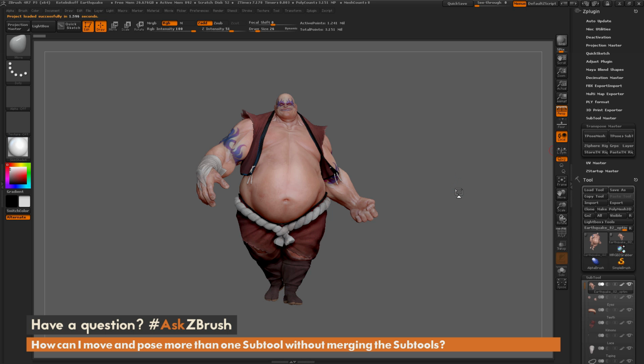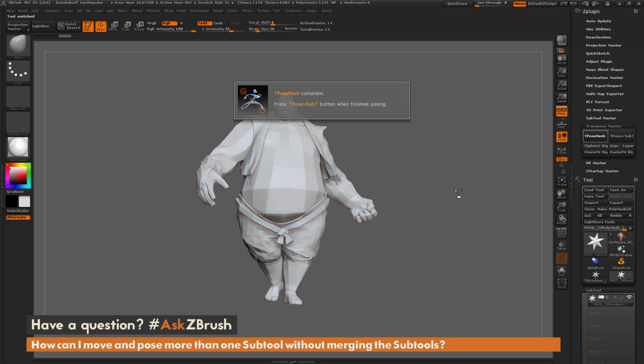I'm going to generate that transpose mesh. I'm going to come over to the Transpose Master, click that. This is going to generate that new tool. So now with this new tool selected, I can generate multiple poses and then save these poses out as files. So this is his default pose. So I'm just going to save this out as his default.